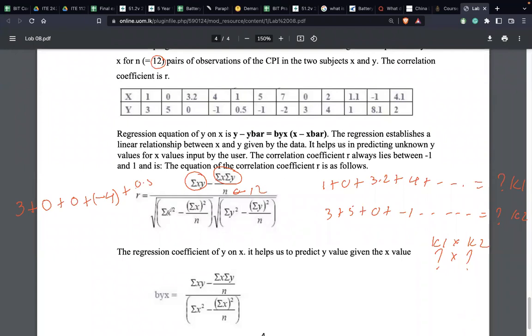Okay, likewise here. What is this one? Sigma x squared. That means x into x values summation. Now here x value is 1. 1 into 1, that means 1 multiplied by 1. That is a square. Plus, that means you have to take the summation. Then 0 into 0. Plus, then 3.2 into 3.2. Likewise, you have to get the summation of this one. That is sigma x squared.